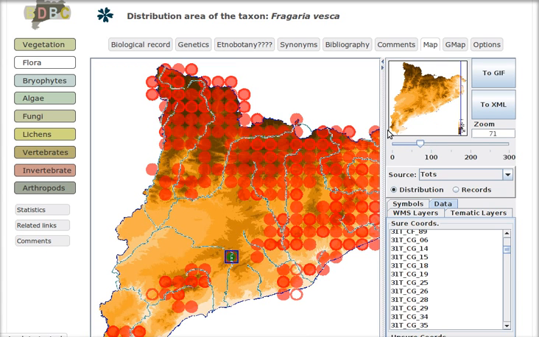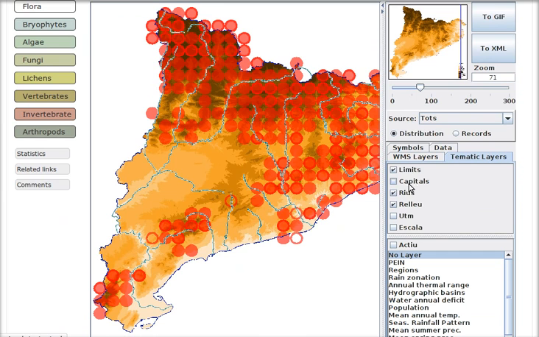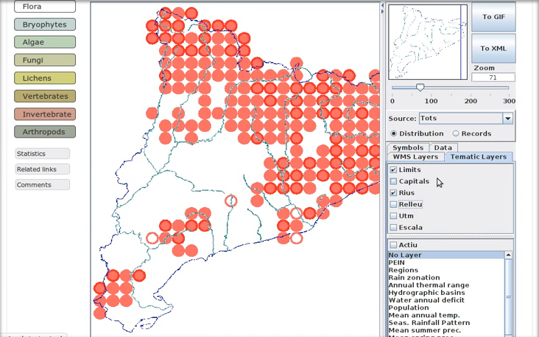If we click on thematic layers, we can select the different layers that we want to see in the map, such as rivers, borders, capitals, or land uses, amongst others. We can also download web map service layers.